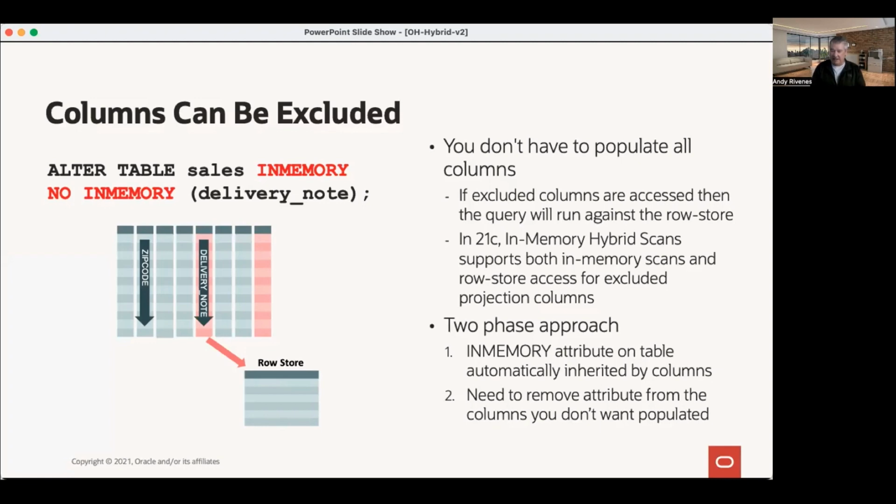The drawback for that, though, the benefit is you use less space, especially for objects or columns like delivery note, or things that might not be accessed as part of analytic queries, but also might be fairly large and take up quite a bit of space. But the disadvantage is that if you then query on that object in your SQL query and you have one of the columns that you've excluded in the query, then we'll have to go against the row store for that object in order to access it prior to 21C.